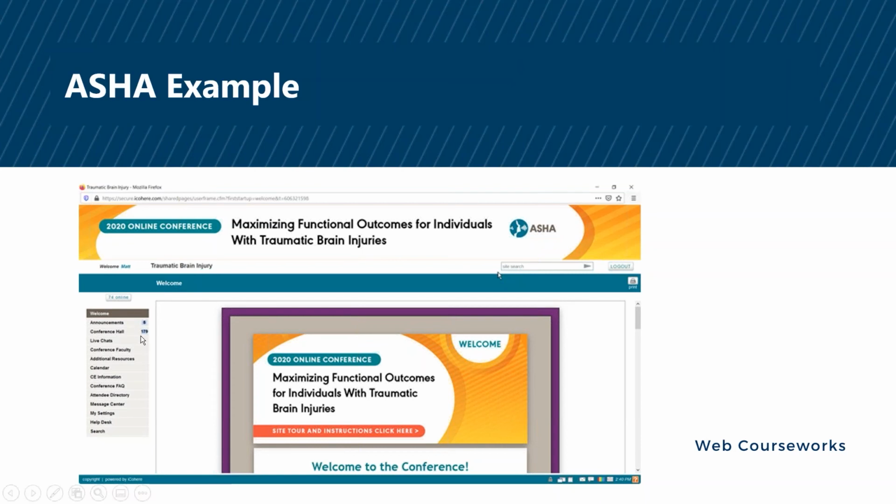There was a conference hall. That was basically just a web page with links to everything that was going on in the event. The live chats were things that they had scheduled at particular times, so that adds to the experience of liveness. List of faculty, resources you could download, a calendar, CE information, etc. Everything you would want from a live event online.